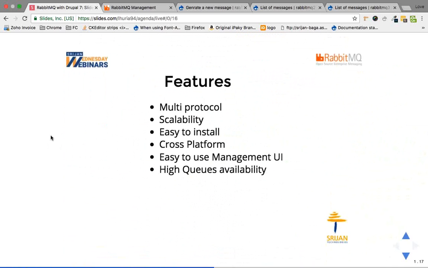So summing up the features, it is multi-protocol as we discussed. It is highly scalable. It helps you scale applications. It is very easy to install. There are a bunch of commands and you just run them and it is already set up. It is cross-platform. You can use it with multiple languages. It has a very easy to use management UI and high queue availability, which we just discussed.